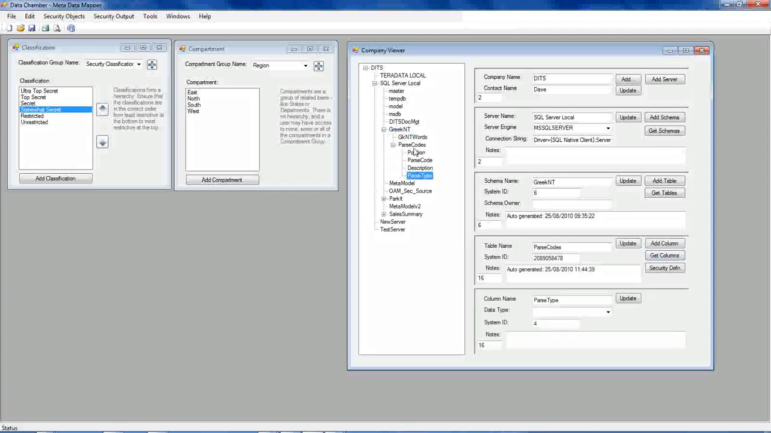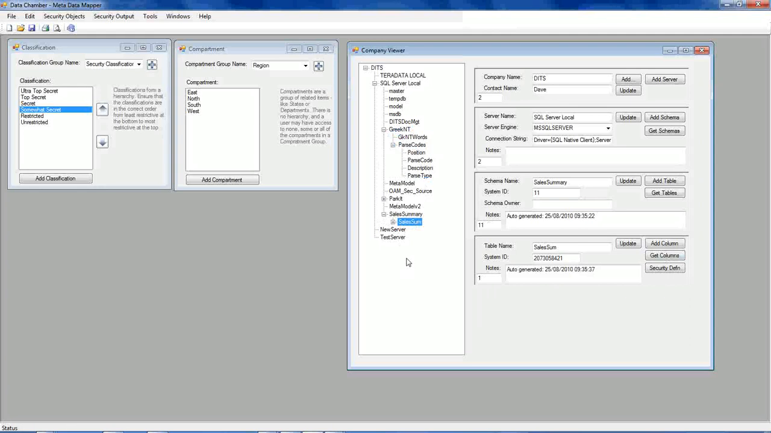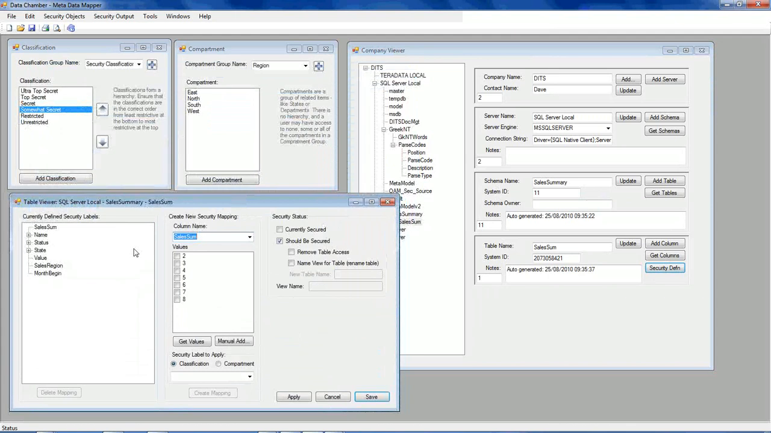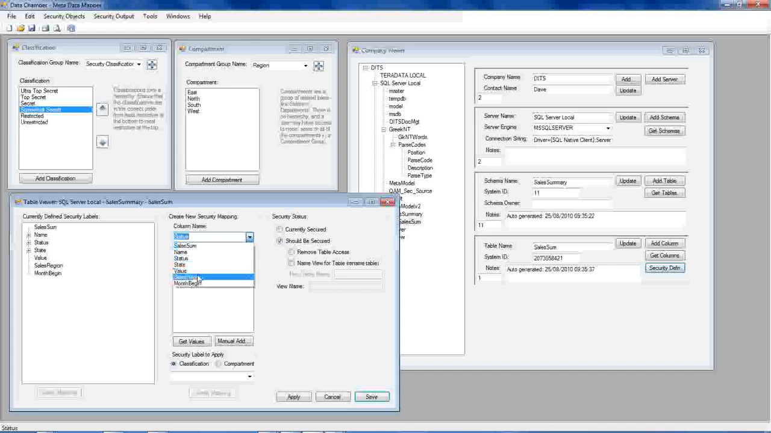Once I've got to a point where I have a particular table that I want to secure using Data Chamber, I simply choose that table out of my hierarchy, and then I can click on Security Definition. That brings me to this screen, which allows me to define how I will determine the security for this particular table. So I can go into the various columns within that table. I can query the unique values for that particular column. In this case, there's only the one.